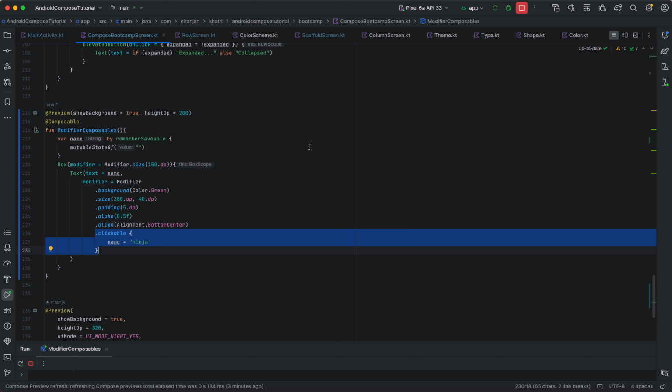Okay, so this is all about the Compose UI Toolkit.